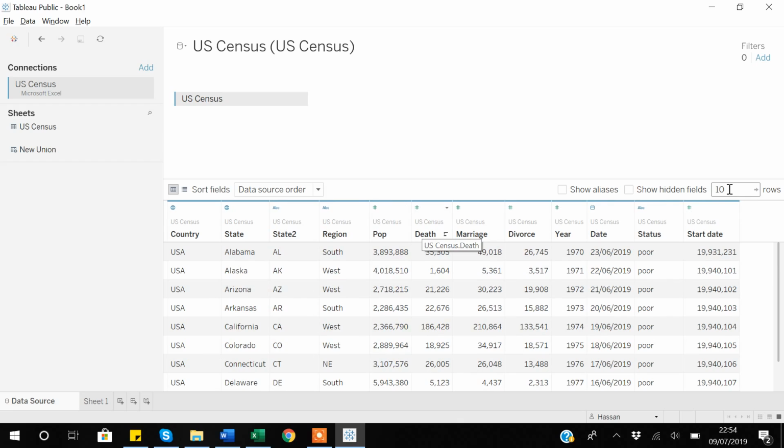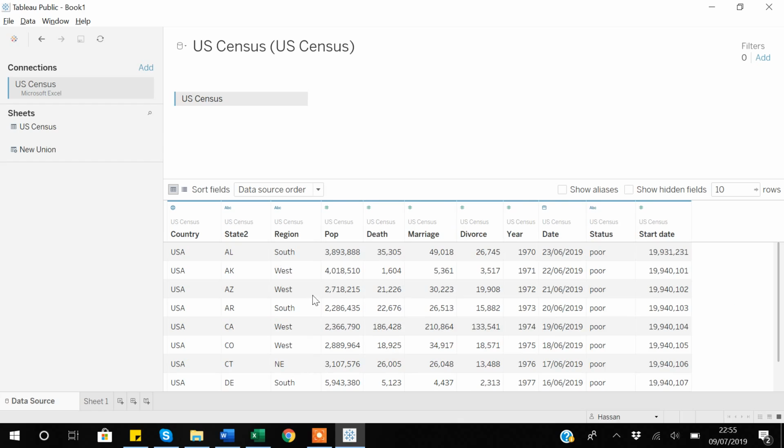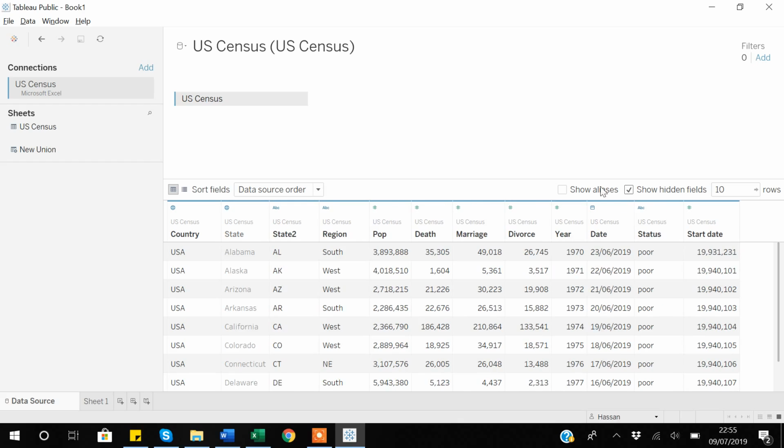And the good thing is that suppose you are working in a bigger database in Tableau and you realize that not many of the variables are important to you, then you can hide those variables by simply right clicking it, and then you can say hide. And if you want to see those variables again, there is an option show hidden fields. So you click it here again, and you can see it will appear again.